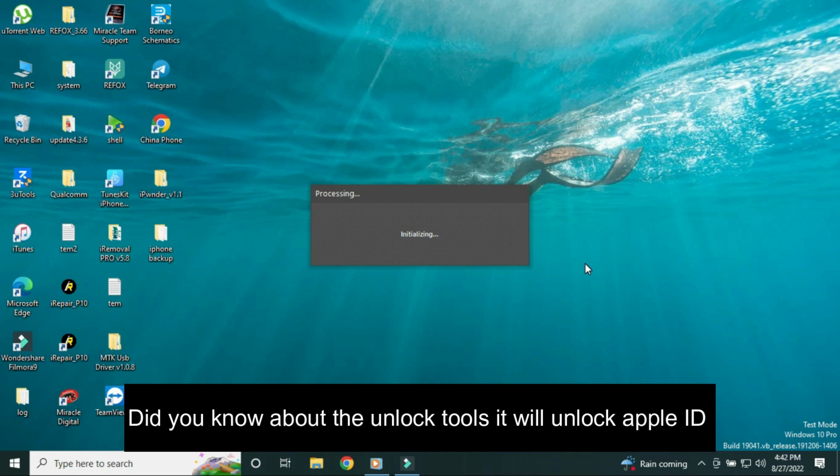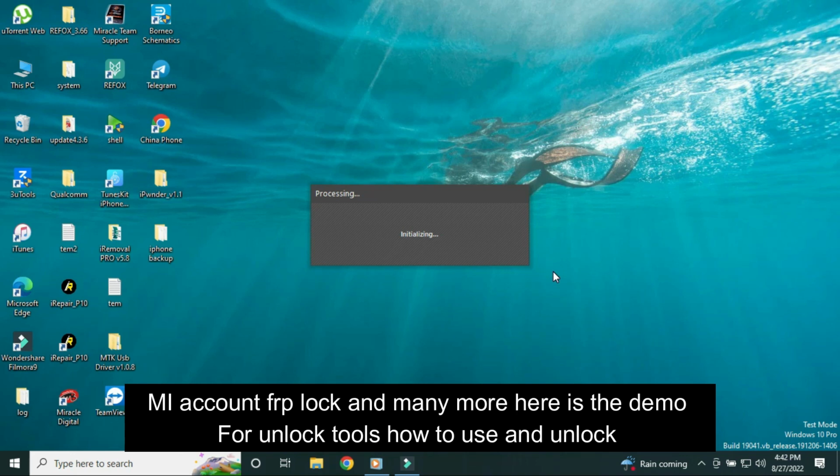Did you know about the unlock tools? It will unlock Apple ID, MI account, FRP lock and many more. Here is the demo for unlock tools, how to use and unlock.